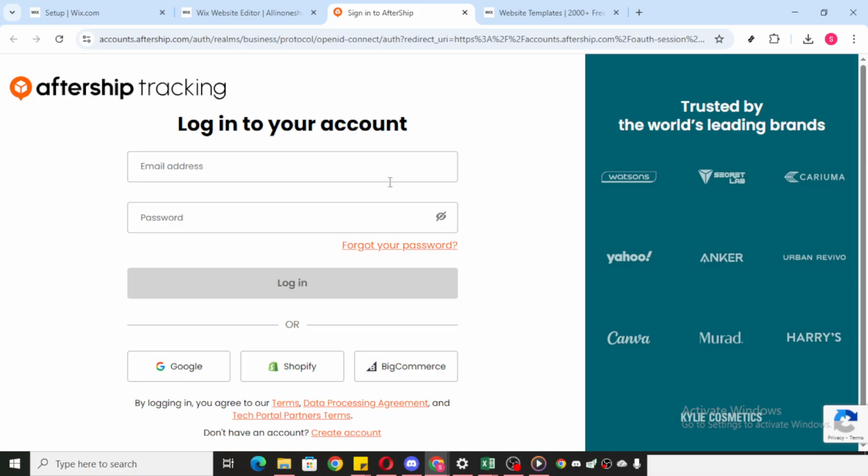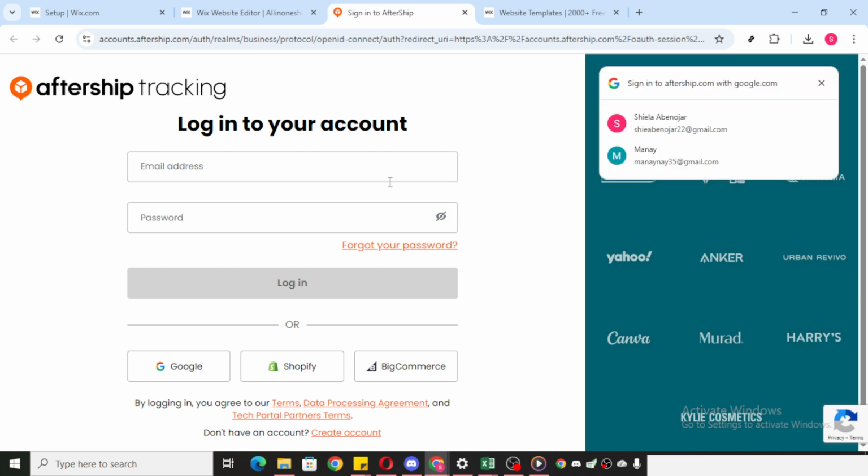And that's it. You've now successfully integrated an order tracking page on your Wix website. With Aftership, you've added an invaluable tool that not only keeps your customers informed, but also positions your brand as reliable and customer-focused.